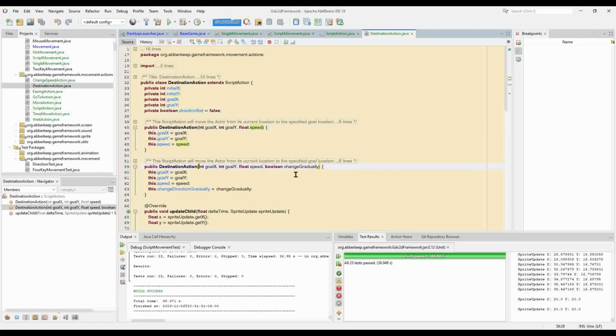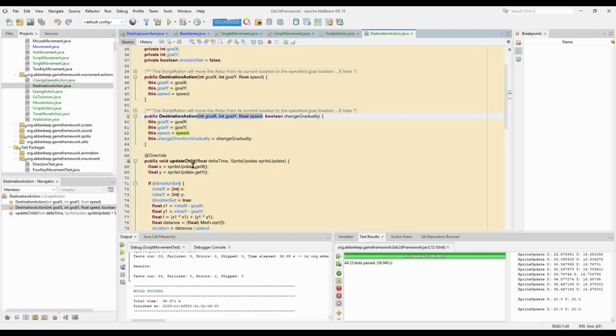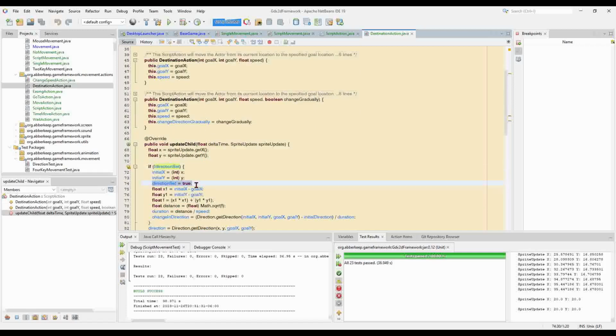And our other constructor will take a change direction gradually with that goal and the speed. And in our update child, what happens here is we get this current sprite's X and Y location, and then we check to see if our direction speed was set. It starts out not being set, and we set it to true once we get through this method. So this is the initial setup. We set our initial X and Y, and then we take the initial, subtract our goal to get this X1 value, and we do the same thing for the Y.